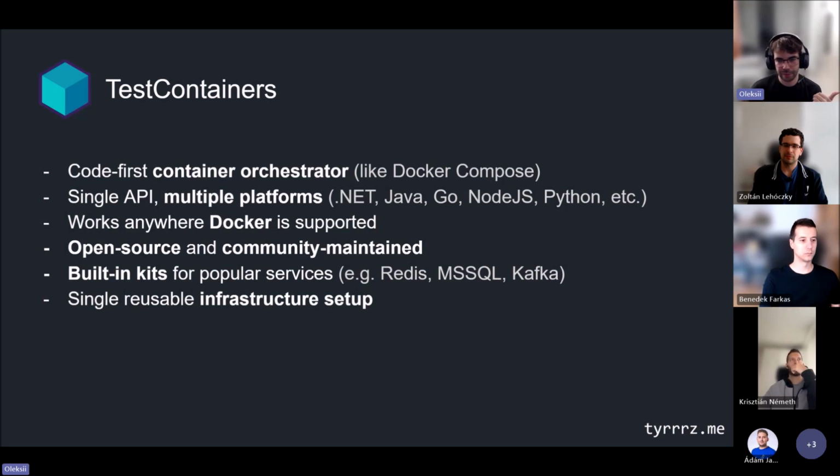And the same can be said about many popular services. So most likely things that are using, especially if they're also open source, there's going to be a kit for it. So the effort to get it running is going to be really, really low.